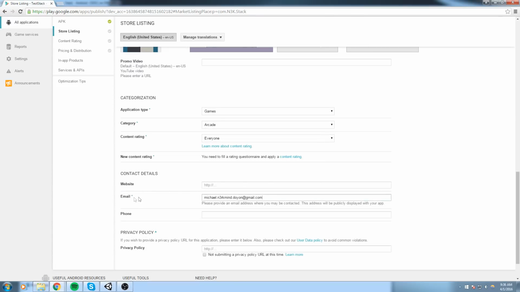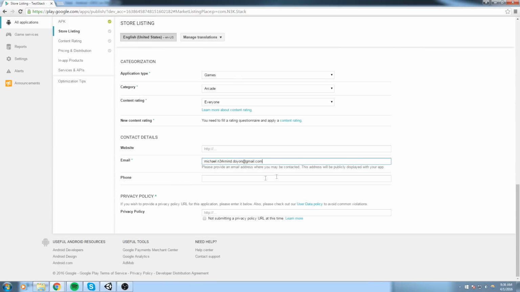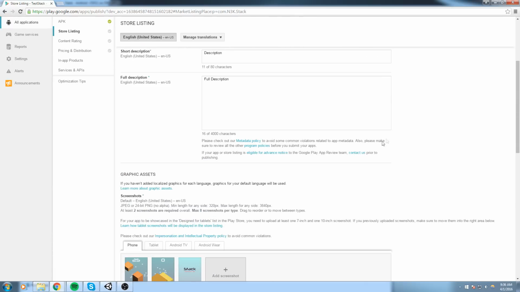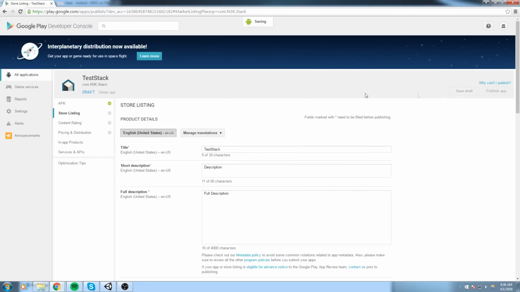Everything that has an asterisk next to it needs to be filled. And also privacy policy, you need to either find one or you're not submitting one. Okay, so we click on Save Draft, and let's see if this check mark turns green. And it does, so that means we're ready to publish with the store listing.